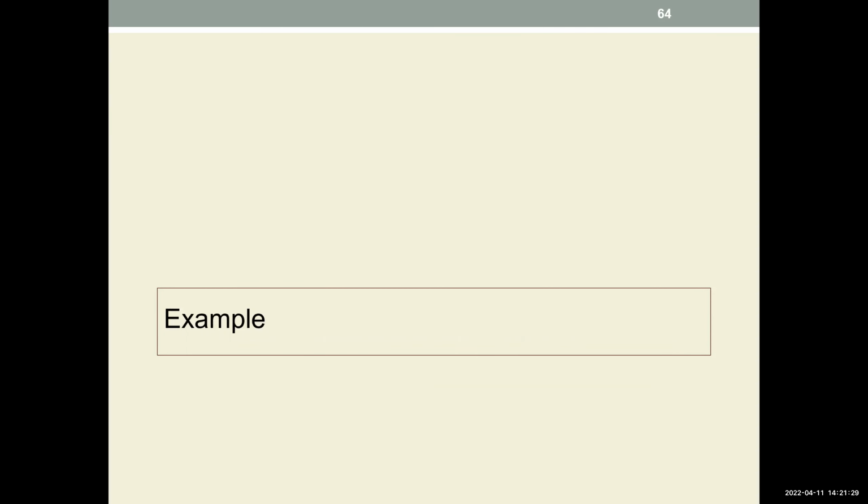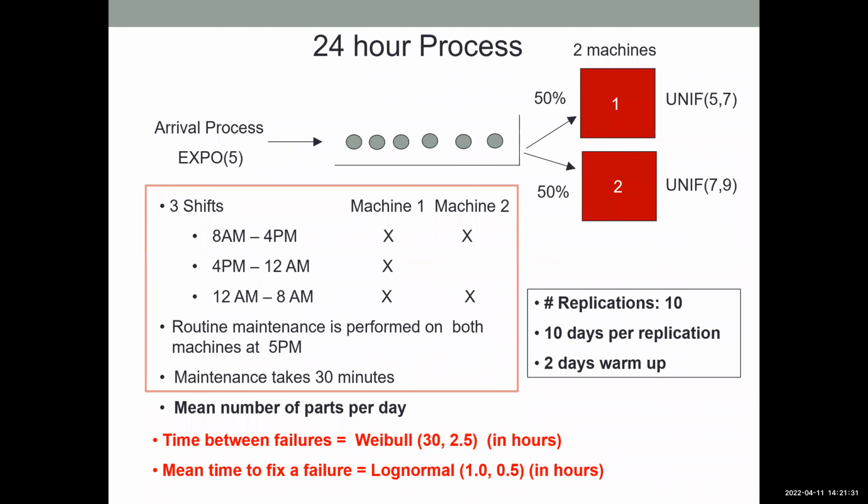Okay, so let's look at the example. Today we're going to be using the same model that we built last time, so hopefully you have access to that model on your computer. If we remember, this model has two machines, 50-50 for the parts arriving into the system, and these entities are arriving following an exponential distribution with a mean of 5.